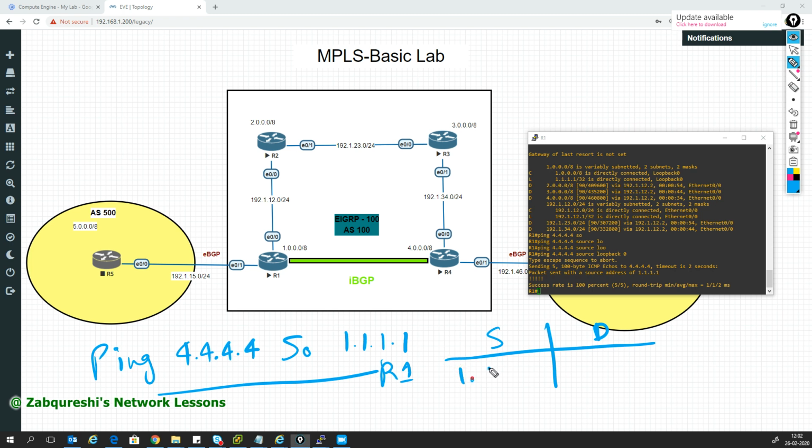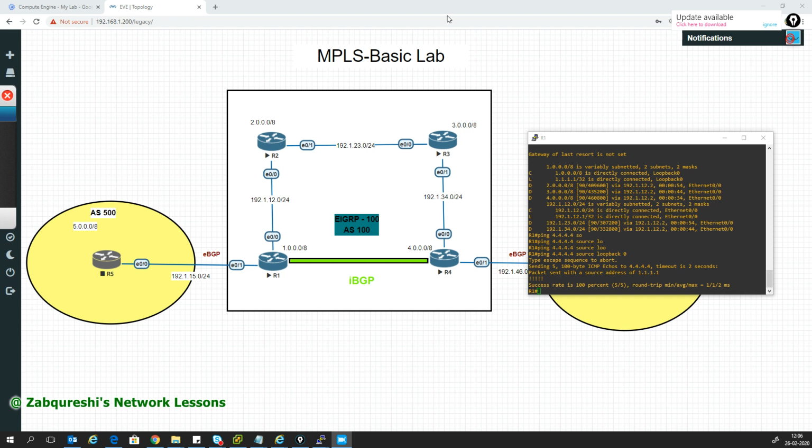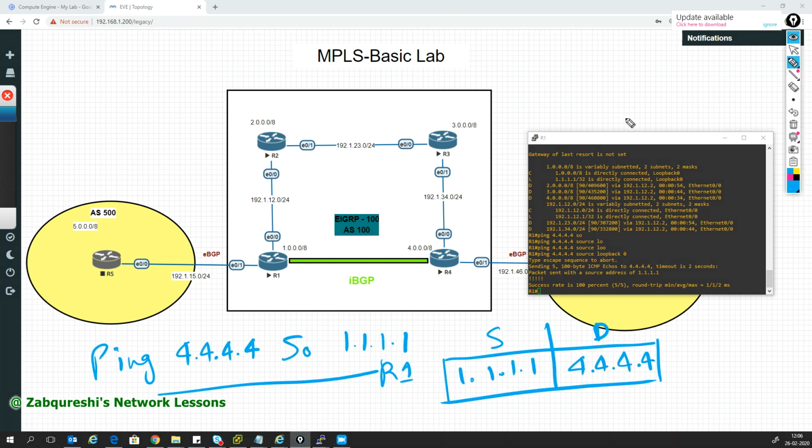Source is 1.1.1.1 and destination is 4.4.4.4, right? So this is the packet that R1 creates, and so we have this traffic. What R1 does is it looks at the destination IP address. So it looks into its routing table: do I know this destination or not? I know this, and it is via R2, 192.112.1.2, on Ethernet 0/0. So I'll send this traffic.